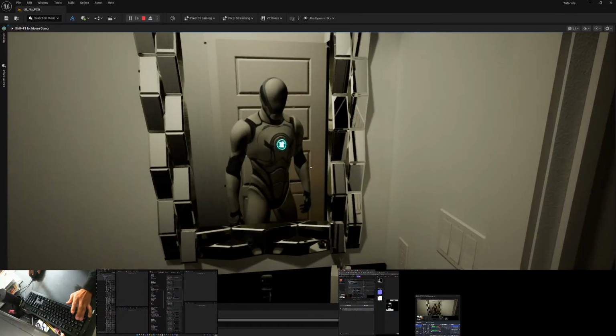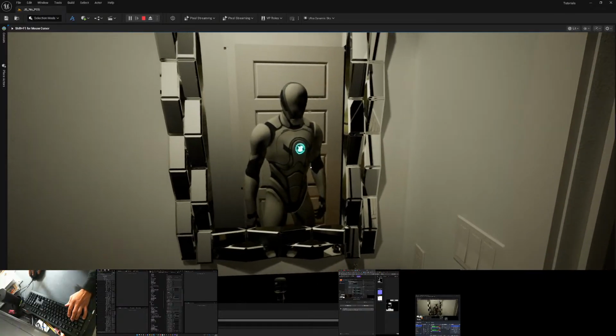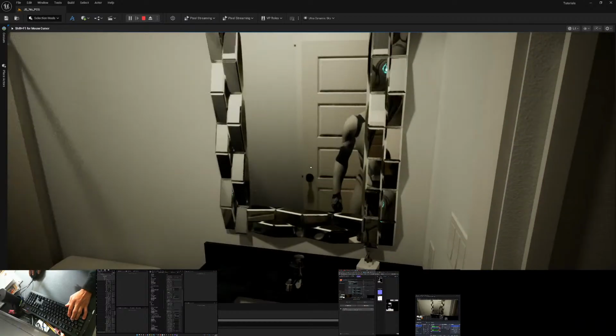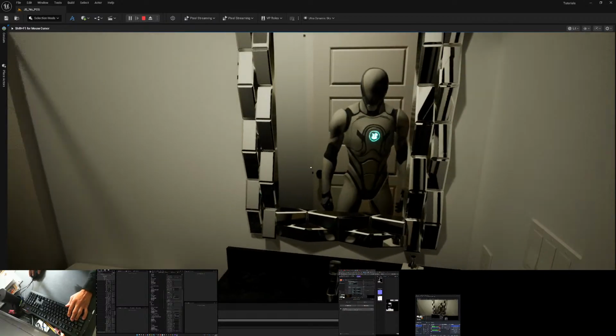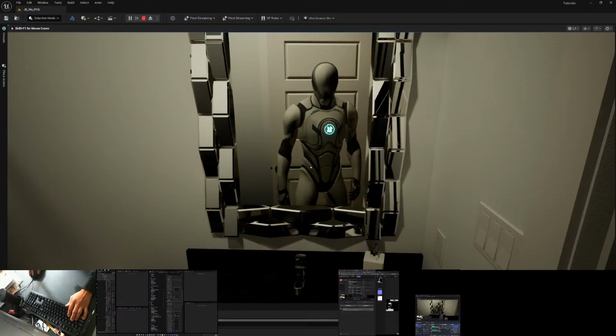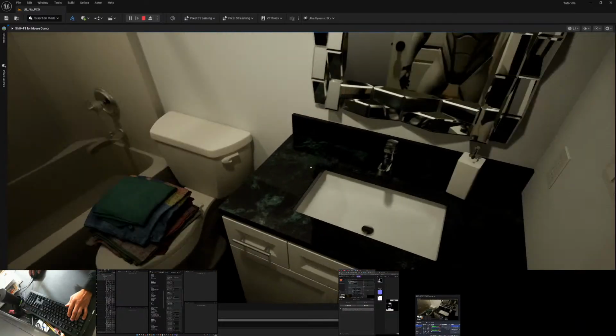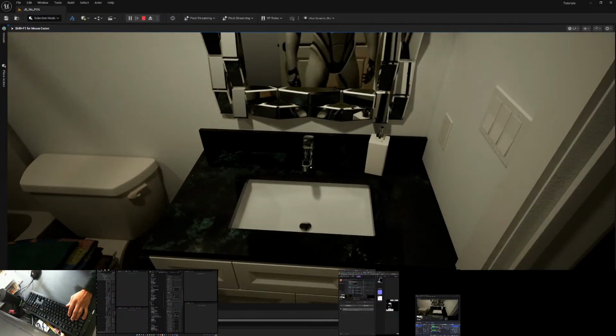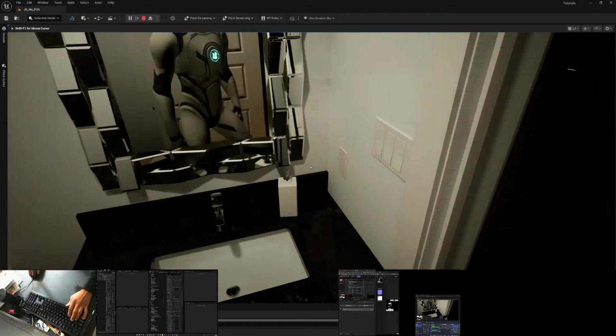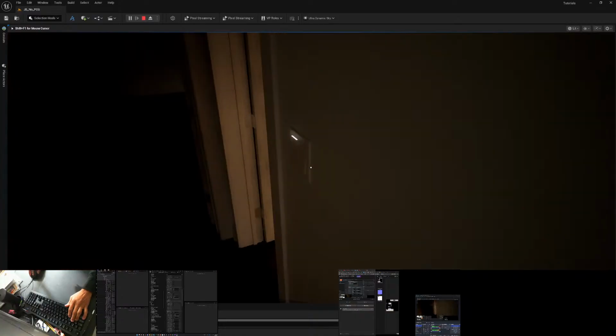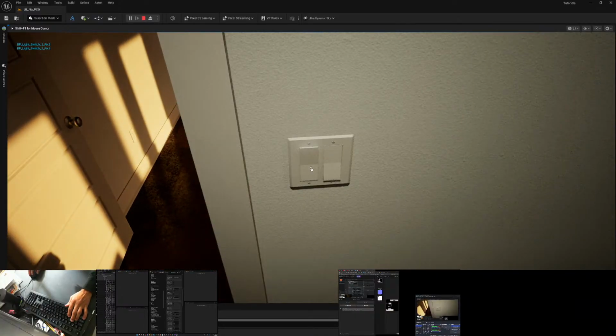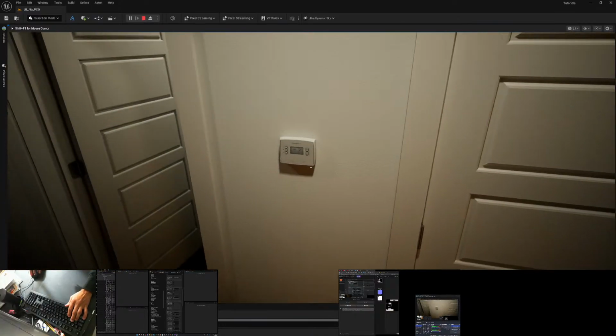I don't know what I did to figure this out, but at first I couldn't see my reflection in the mirrors. Might have just been a setting that I had disabled in the project settings that I eventually switched and it started working. So I spent the day trying to figure that out too. But let's turn this light back on and have a look here.